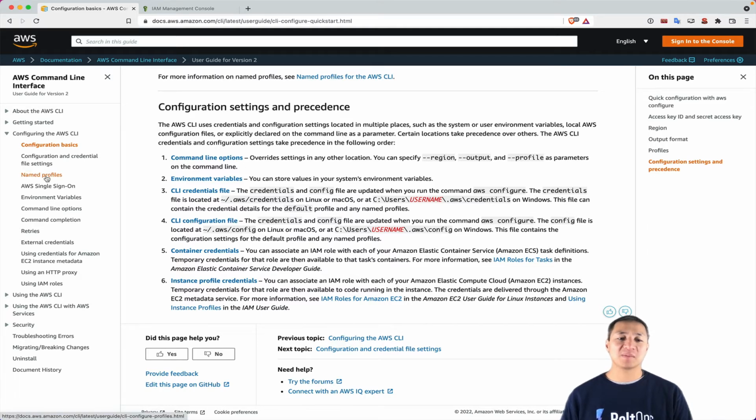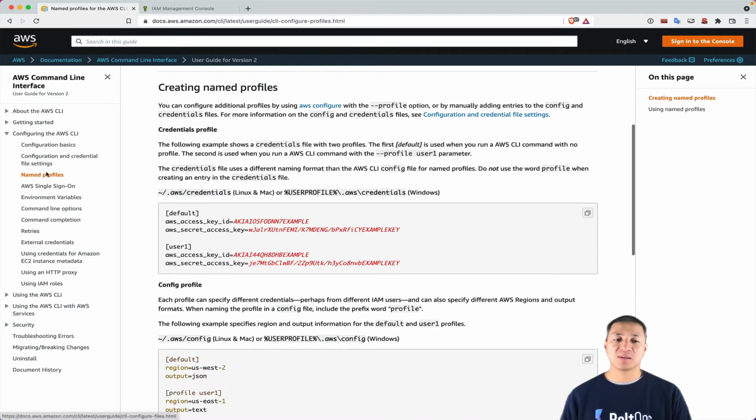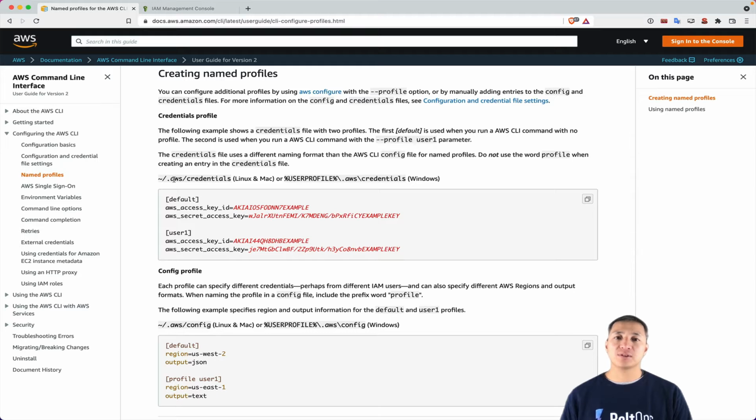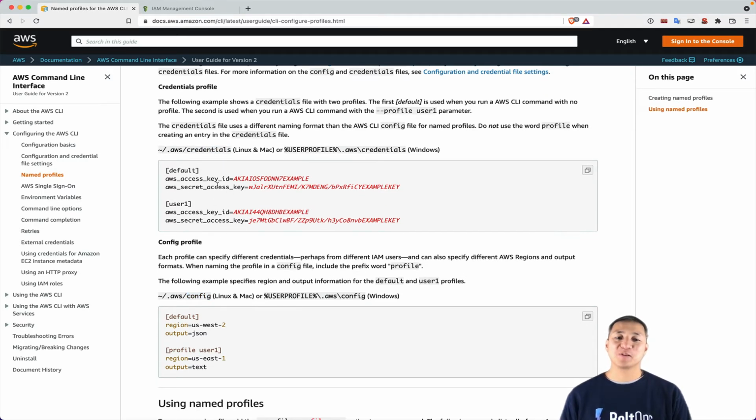Anyway, the way I'm going to do it is named profiles, and this is how you do it. It's under named profiles right here. There are two files. Under your home folder there's a .aws folder, and then there's a credentials file and a config file. So it is exactly what it means. This is where you put your credentials, your secret information. This is where you put your config.